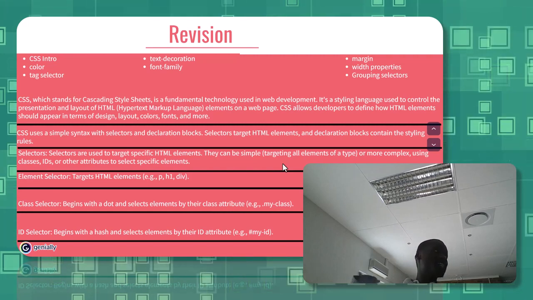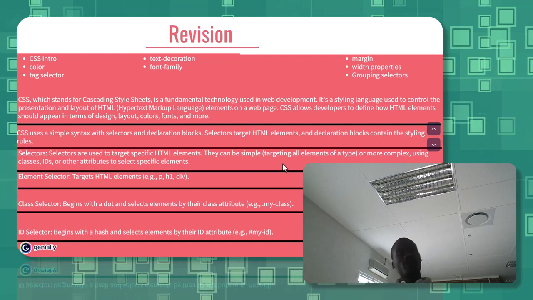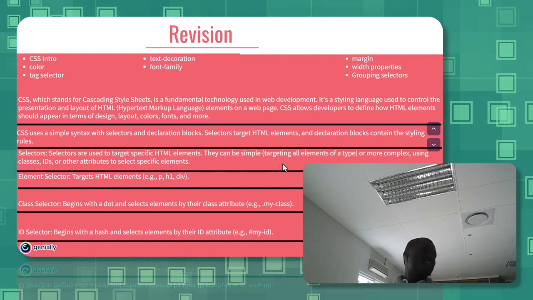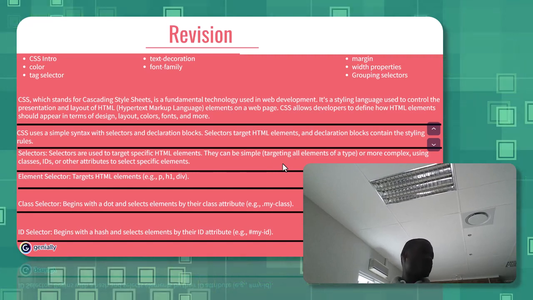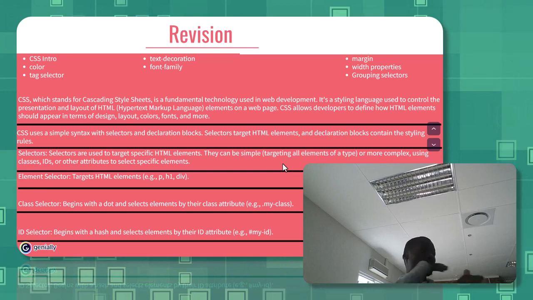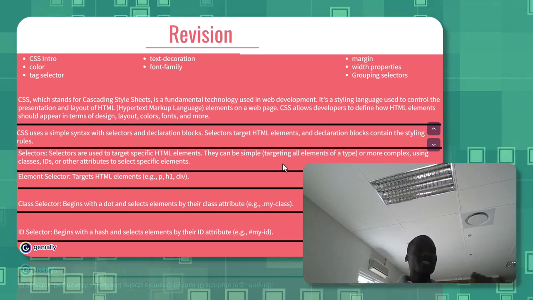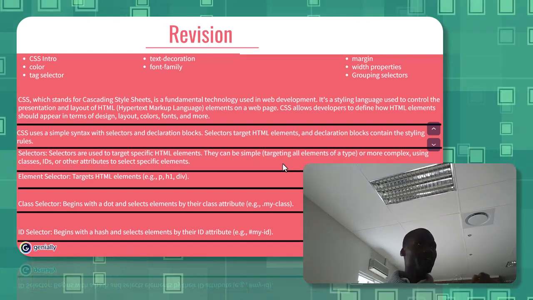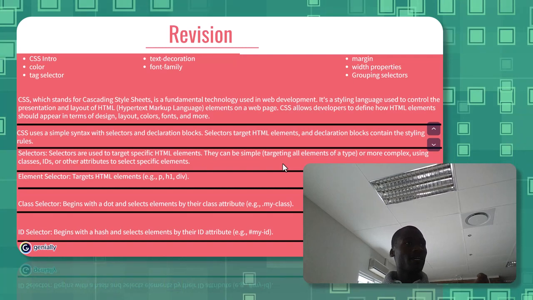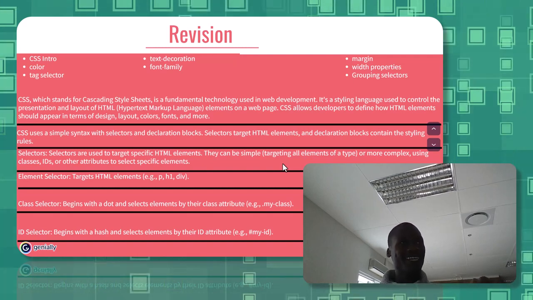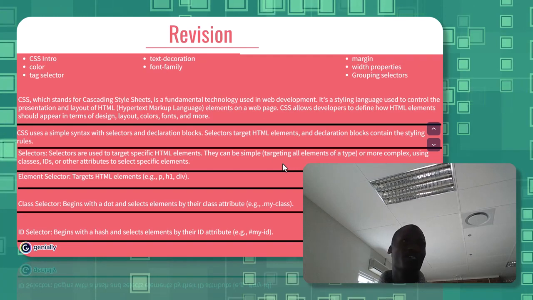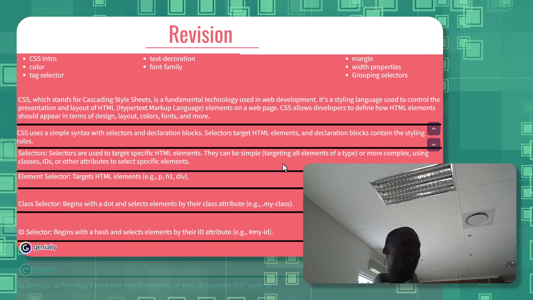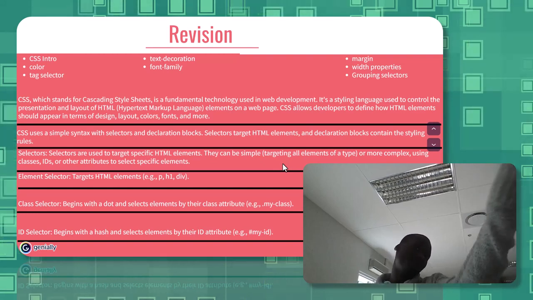Unfortunately, with text, we can't do that. I know that there's a way of creating custom text, but not at this level, because we're still trying to understand what is what. When we fully understand it, we can take advantage of using custom things. Okay, let's go back to it. The class selector begins with a dot and selects elements by their class attribute, e.g. my class. Let's say you have an attribute that is class and give it the name my class, just as an example.